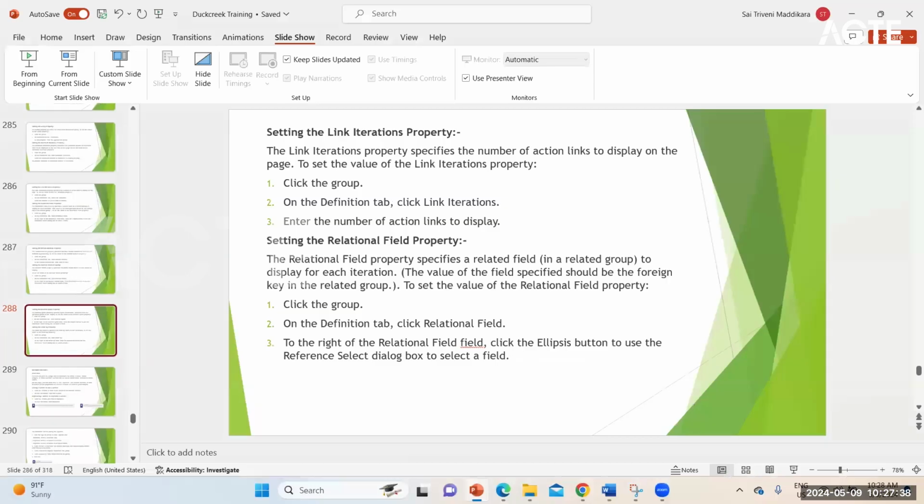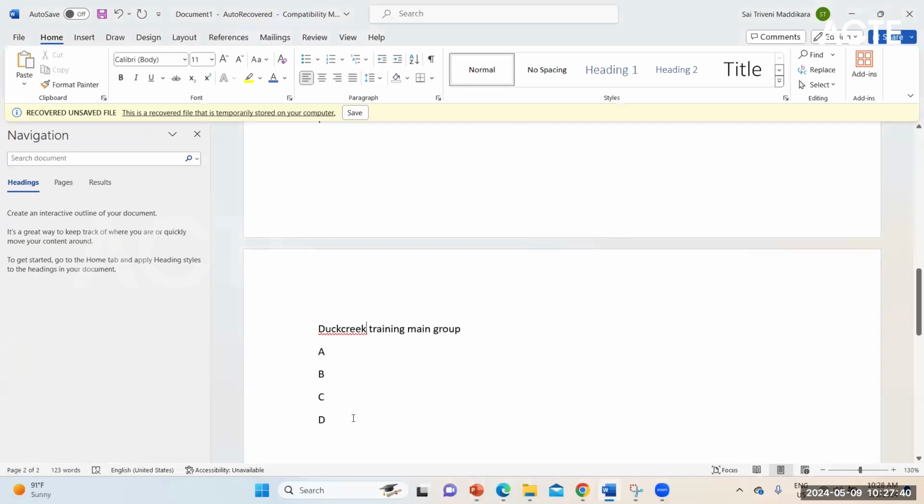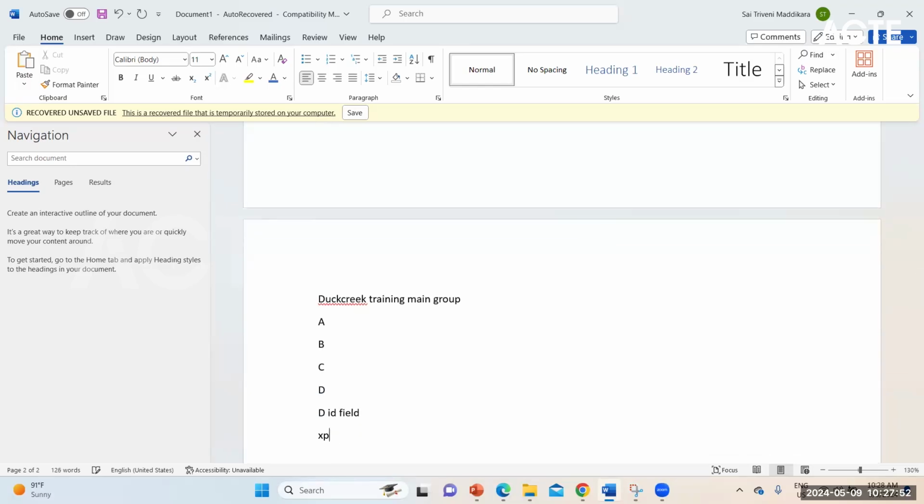For your understanding, if I wanted to give it another way, D is the field ID. Now I wanted to give an XPath of that particular D field. The XPath will be like data is the main group, the parent group for all. Duck Creek is the next, Duck Creek training main group, and next D field. This is called XPath.